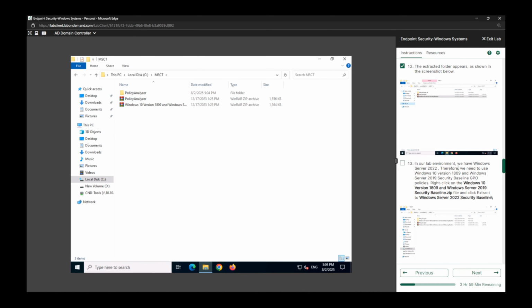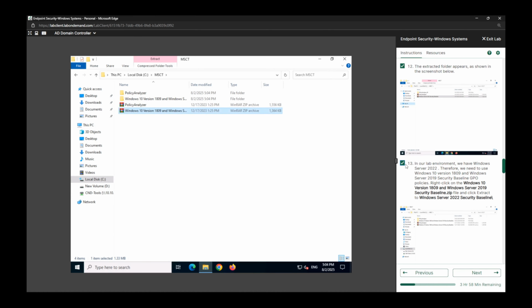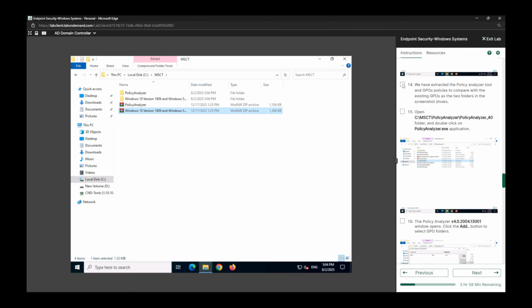Now in a lab environment, we are using a Windows Server 2022. So therefore we need to use Windows 10 1809 and Windows Server 2019's security baseline GPO. Now, if you don't know which GPO to use in your production environment, it's always a good practice to go to the Microsoft website and check. So I'm going to go ahead and right click on this and extract that particular folder. Okay, so now we have exported the GPO policies to compare.